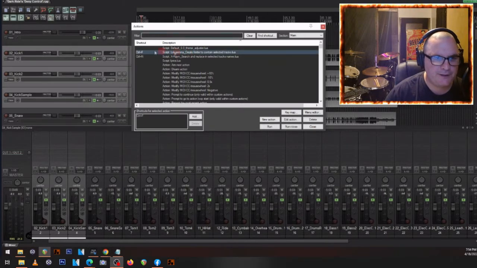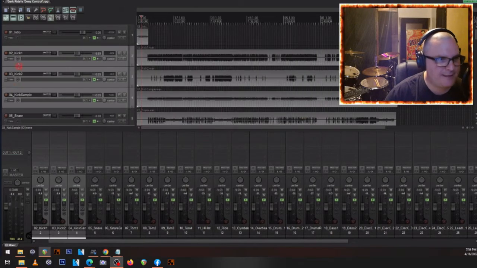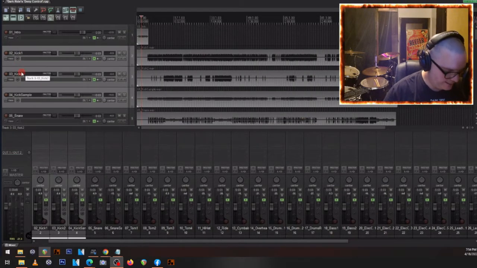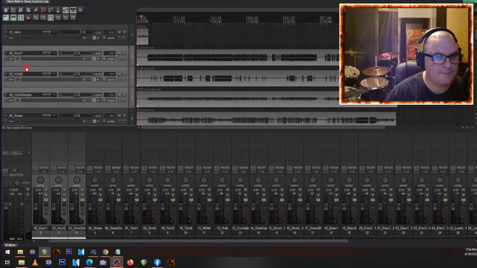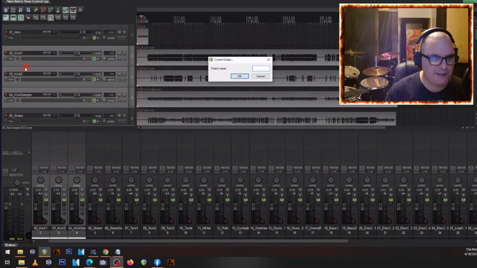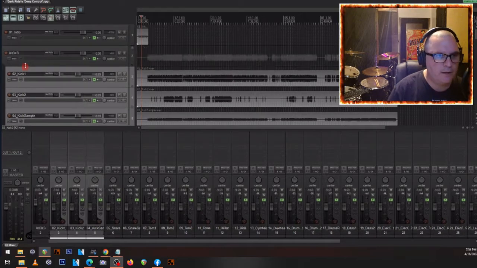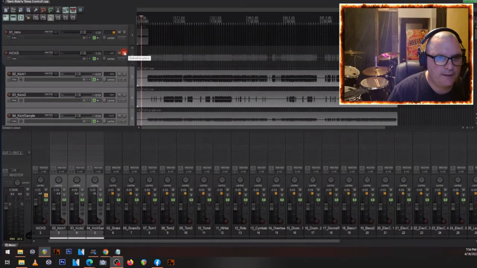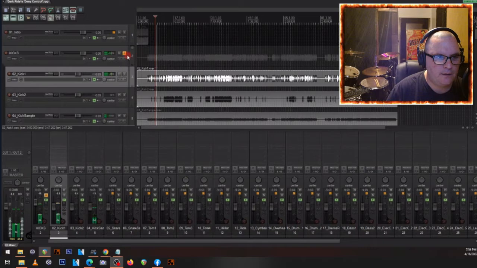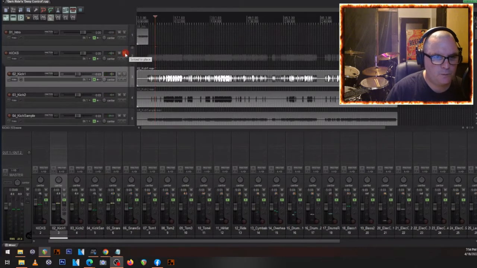Anyway, you can see I got it set to Control F. So that means I have these three tracks highlighted. Control F should make them a bus. Boom, it asks you what you want to name your bus. Name this one Kicks. And all the kicks are in one bus.